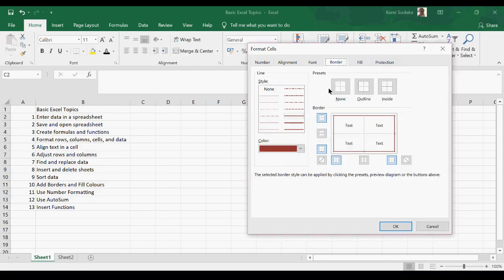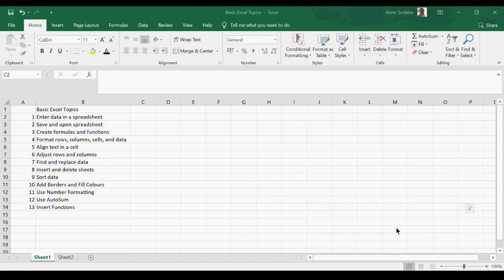Let's see more borders. Just pick a bigger one. Okay. And then it's slightly bigger than what we had.